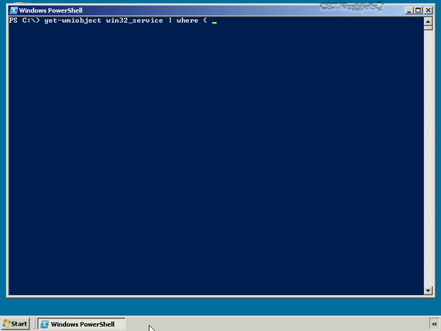I'm going to filter this down so that only those services which have a start mode equal to auto and which have a state that does not equal running. In other words, services which are set to start up automatically but which are not currently running.